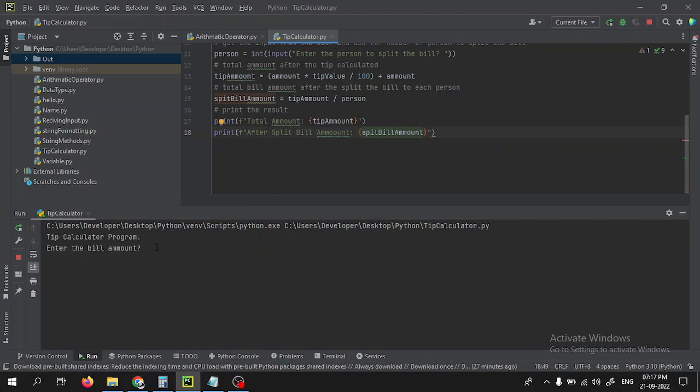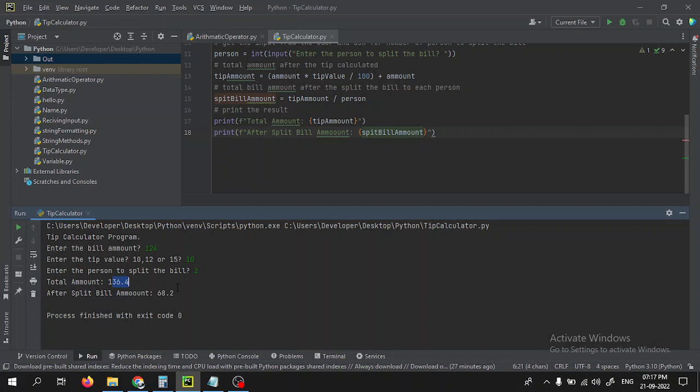Okay, so I'm running this file. Here it is asking for the amount. I'm putting 124. It asks for the tip value. I'm filling in 10, and then enter the number of persons to split the bill. Suppose there are two persons, so the total amount is 136.4 and after splitting the value is 68.2.